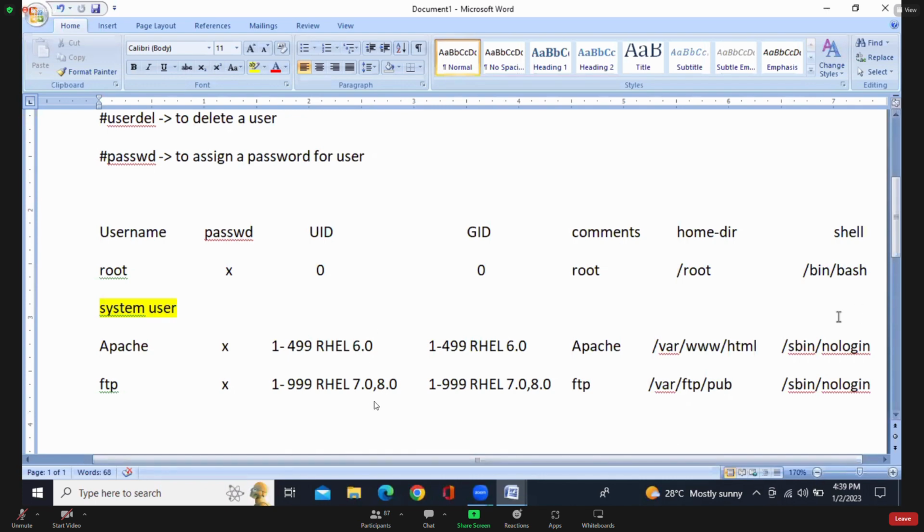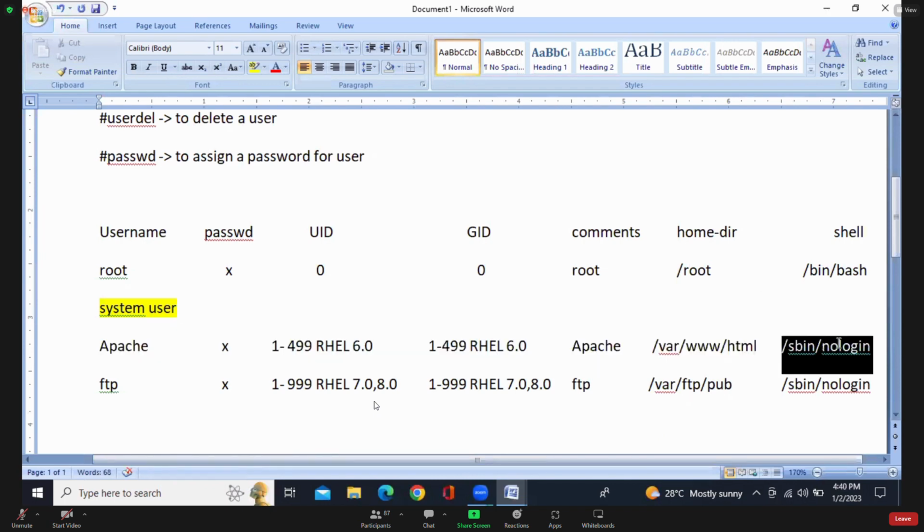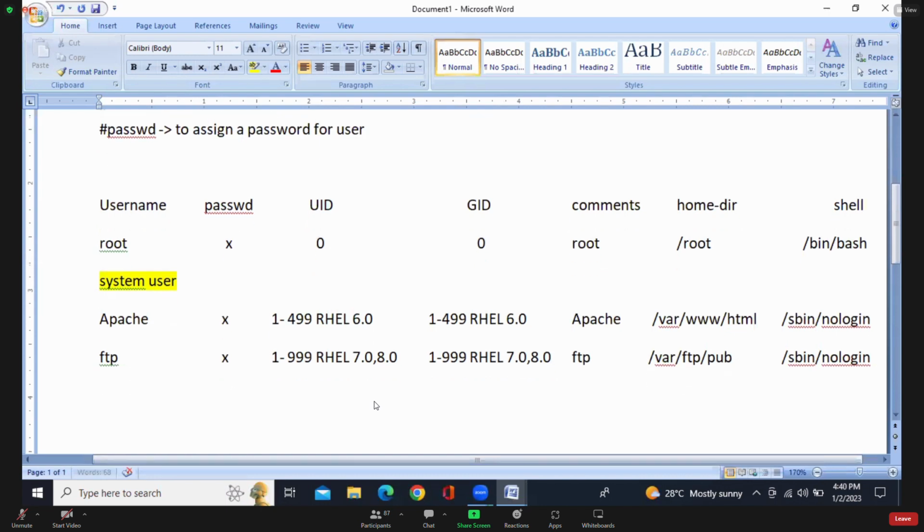Guys, if we have nologin, you are unable to log in. You are unable to log in. So let's see here. I hope you're clear about system users.